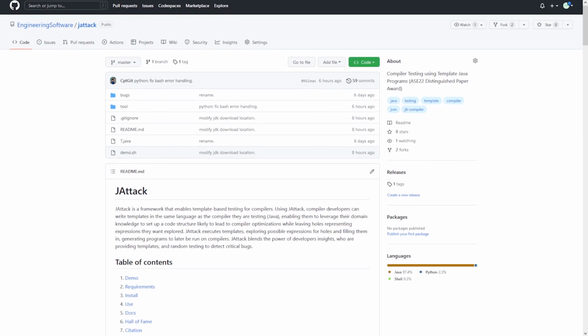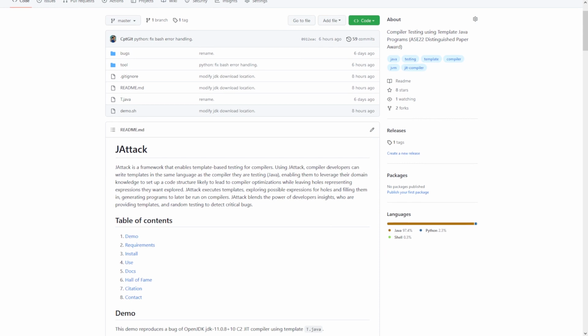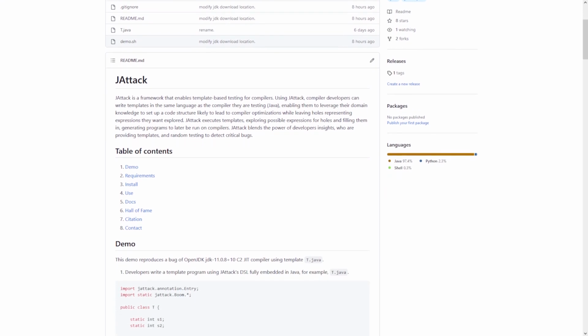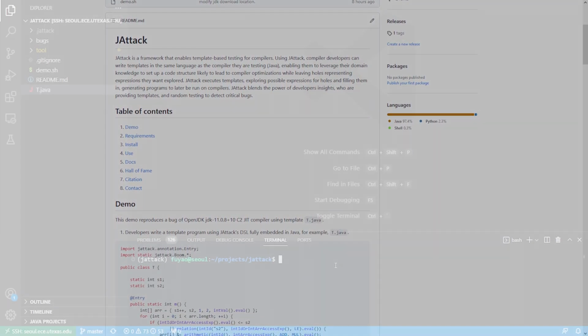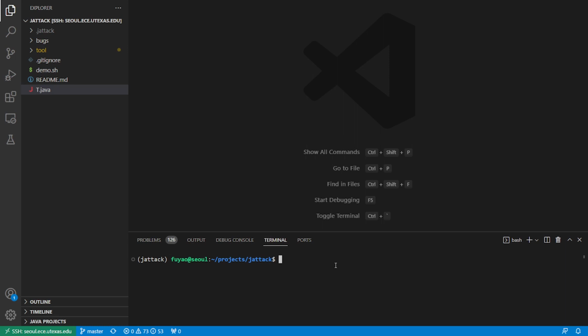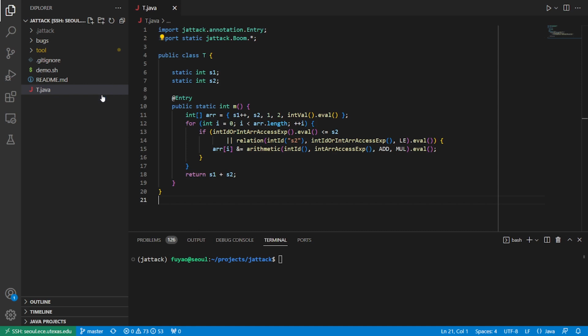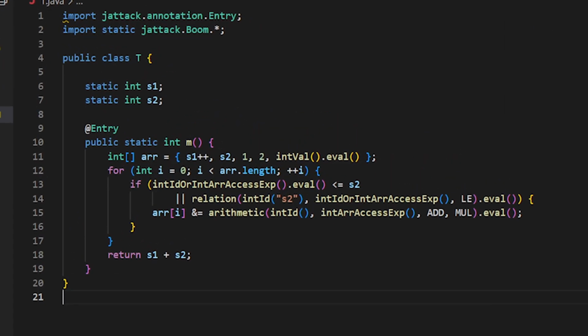We provide an open-source repo for JAttack, which includes some demos and information on usage. Let's run a demo that reproduces a bug of OpenJDK 11.0.8 C2 JIT compiler using the included template t.java. We can open up t.java and inspect the example template.